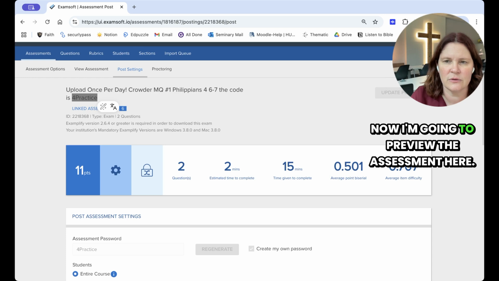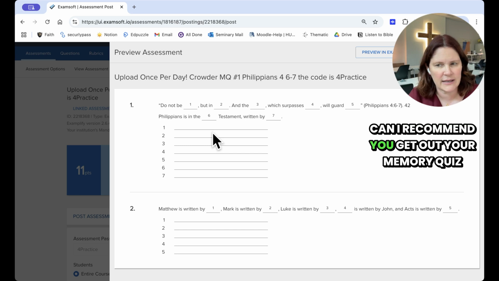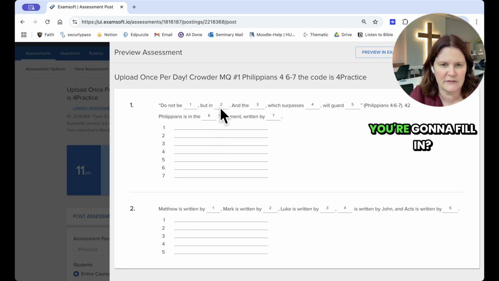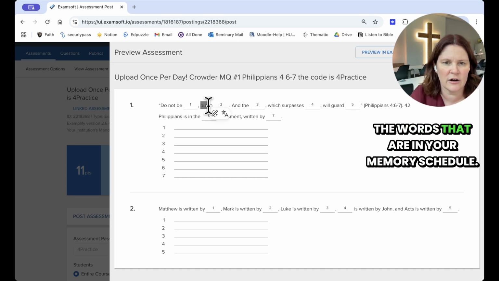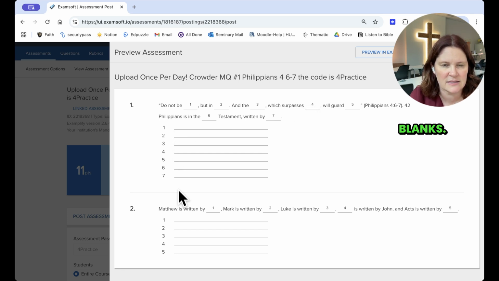Now I'm going to preview the assessment here. So here's what you're going to see on Examplify. Can I recommend you get out your memory quiz schedule and notice what the blanks are that you're going to fill in? I think it's easiest if you would underline the words that are in your memory schedule. And I want you to notice that you have 7 blanks.